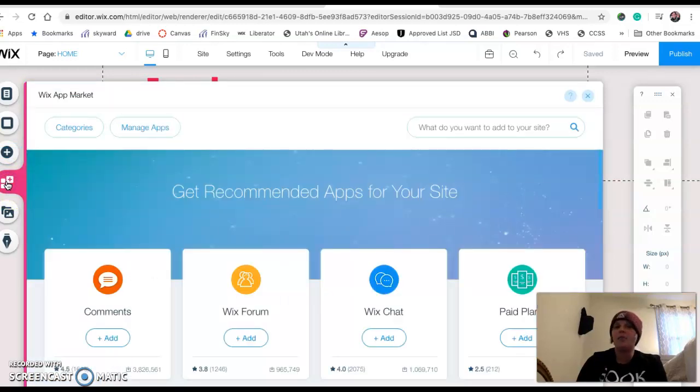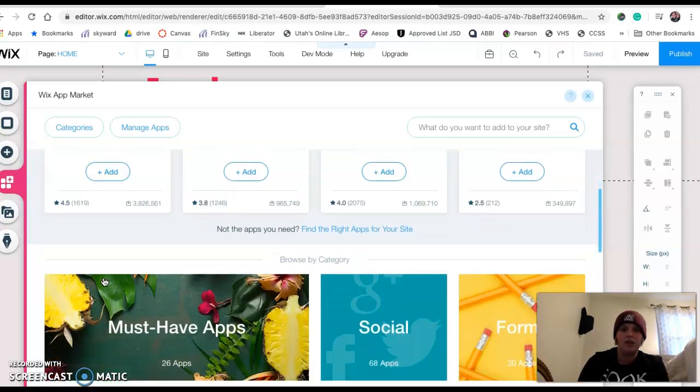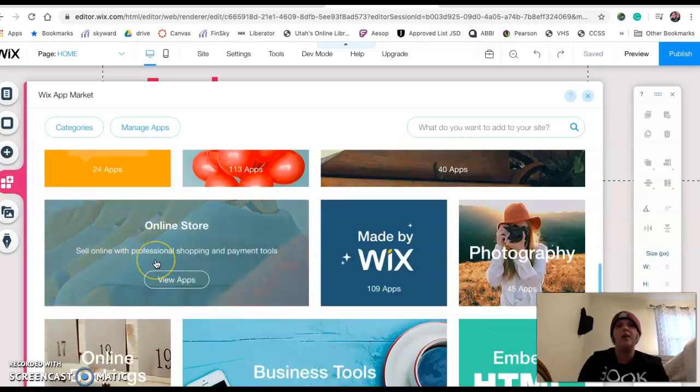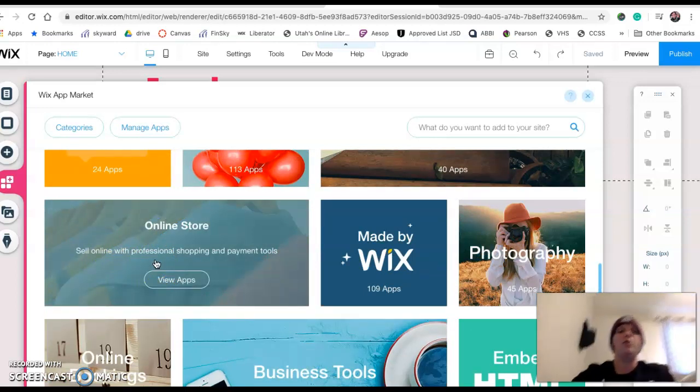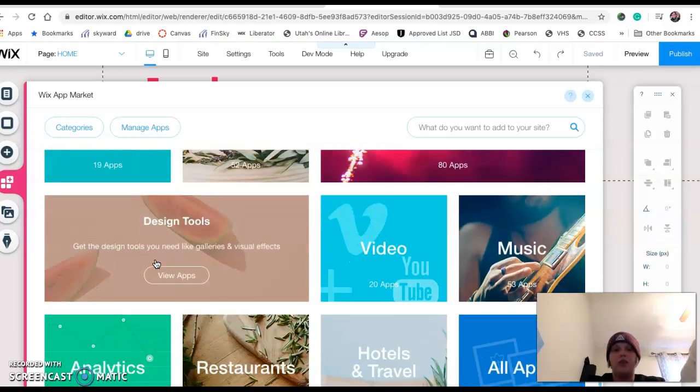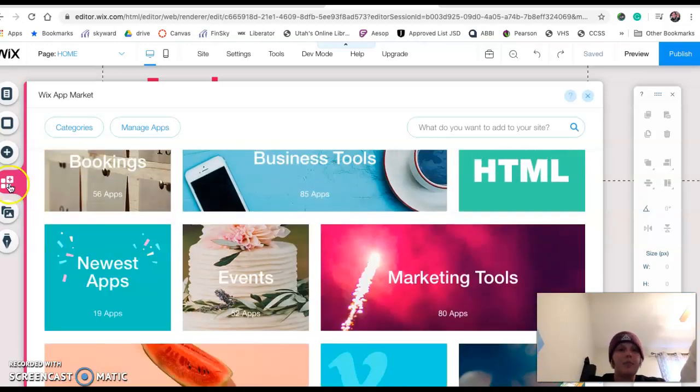You can add apps to your page if you want. So like a chat or comments. I wouldn't, but just if you want, if you have like an online store or something to attach to your resume if you are applying for a specific job where that's relevant. There's lots of cool things that you can do in here.